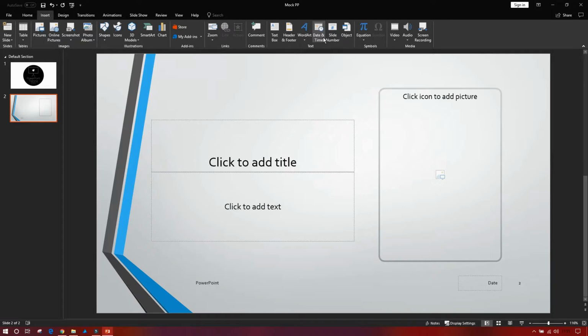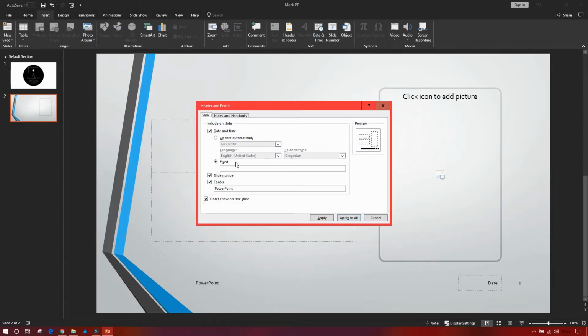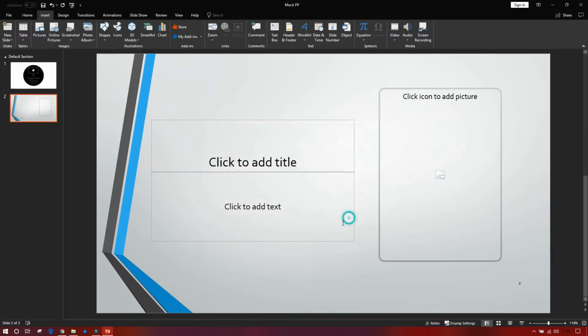So what I want to show you first of all are some editing features. If I go back to Date and Time, the box appears. I can now choose the date that I want. So I can say update automatically, so it can be what it is on the current date, or I can have it be a fixed date. Maybe that could be the day of your presentation, or maybe it could be the day you created the content. And then you don't have to have all of them. You can have only one if you want to. So if you only wanted the slide number, I press that and then Apply to All. Now only the slide number appears.